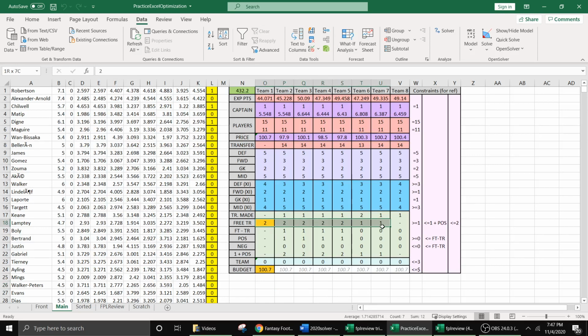This row shows you the free transfers that you have going into the next week. Let's see, transfers made. So every week it'll show you how many transfers were made. So it could say 0, it could say 1, it could say 2, it could say 3 if the solver decides to take a hit.